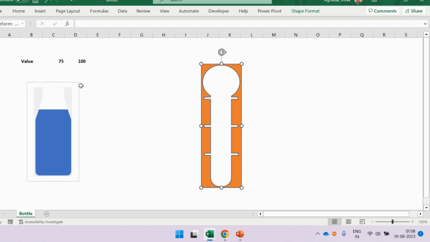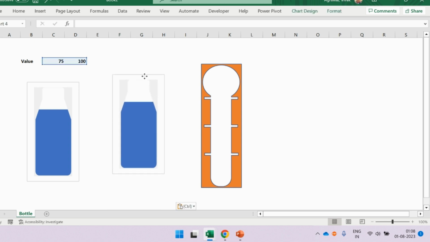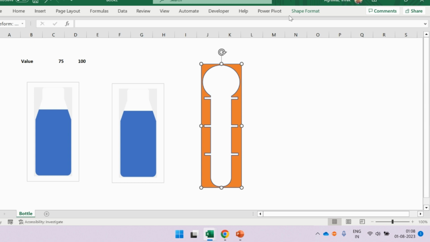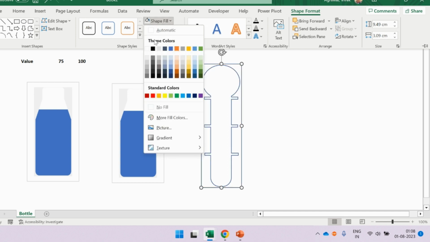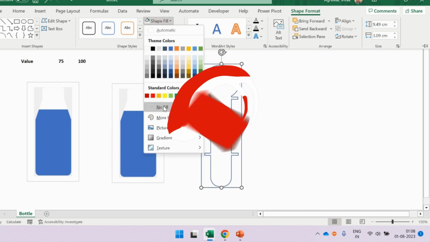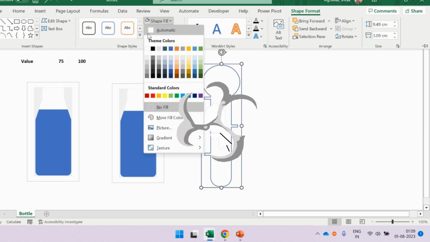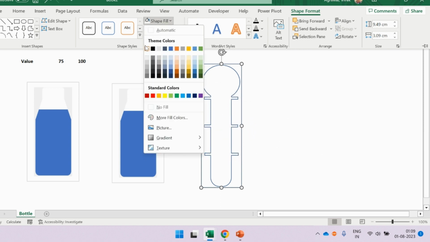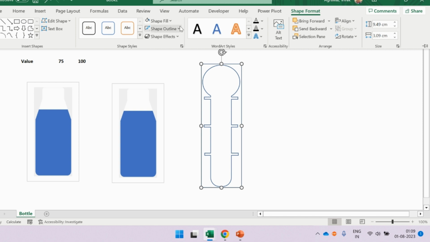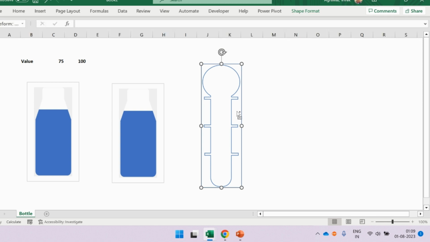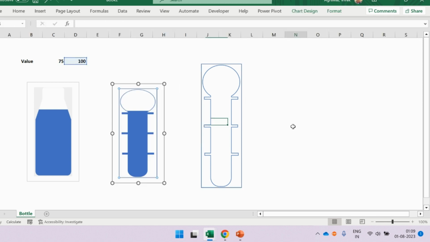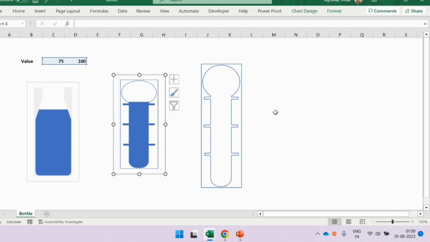Okay. Now what I'll do is copy this graph for the sake of simplicity and put it over here. Now I'll go to format, shape fill as no fill or as white, and then shape outline as, let's say, blue. Click this here and paste it over here. Now you see that our thermometer chart is also ready.